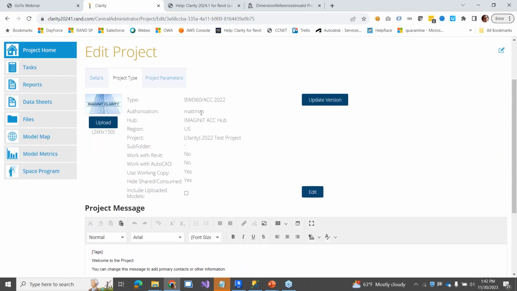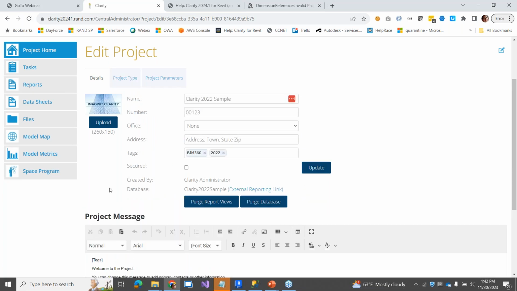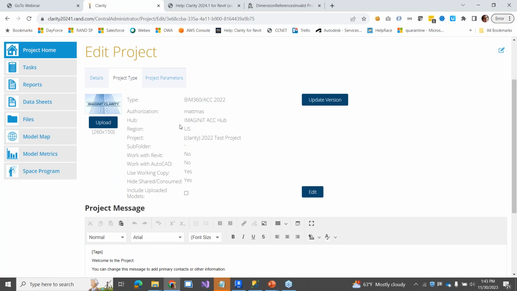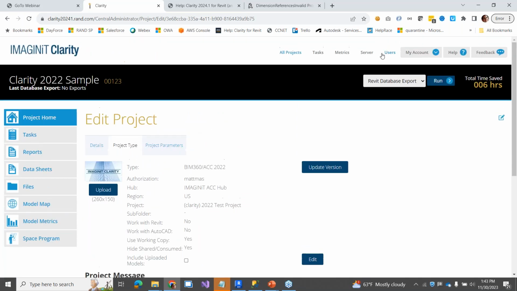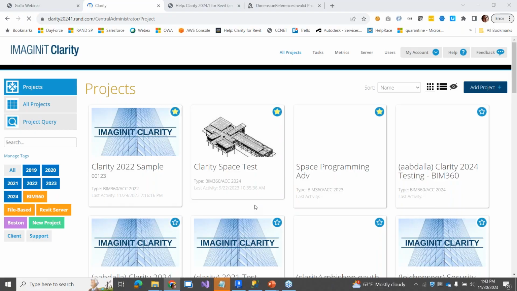So we are now clearer on what can be done, as well as you can go in and change not just the authorization, but you can change to say, hey, point to a different project, different hub, all that kind of stuff, as part of the edit project process. But it's still within the platform. We're not changing the project type. You're just allowed to go in and change where it points to. Same project type.